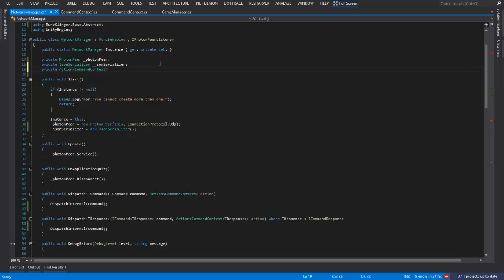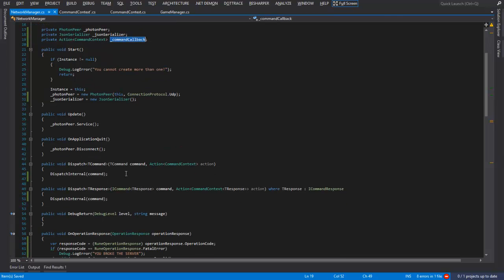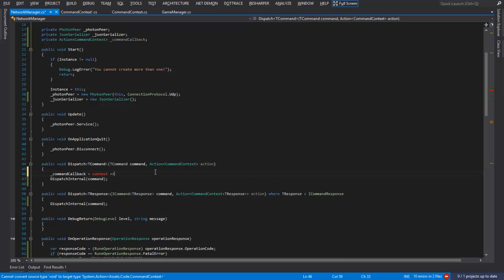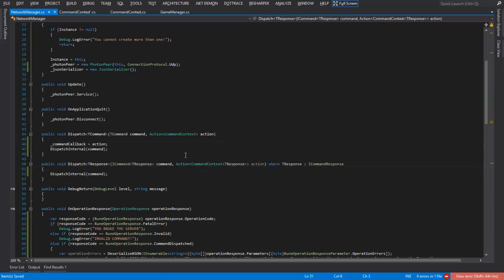Whatever. I don't care about this code. This code's ugly anyway. Command callback. And when we dispatch here, I'll say command callback equals context action context. I don't know why I wrote that out the long way.